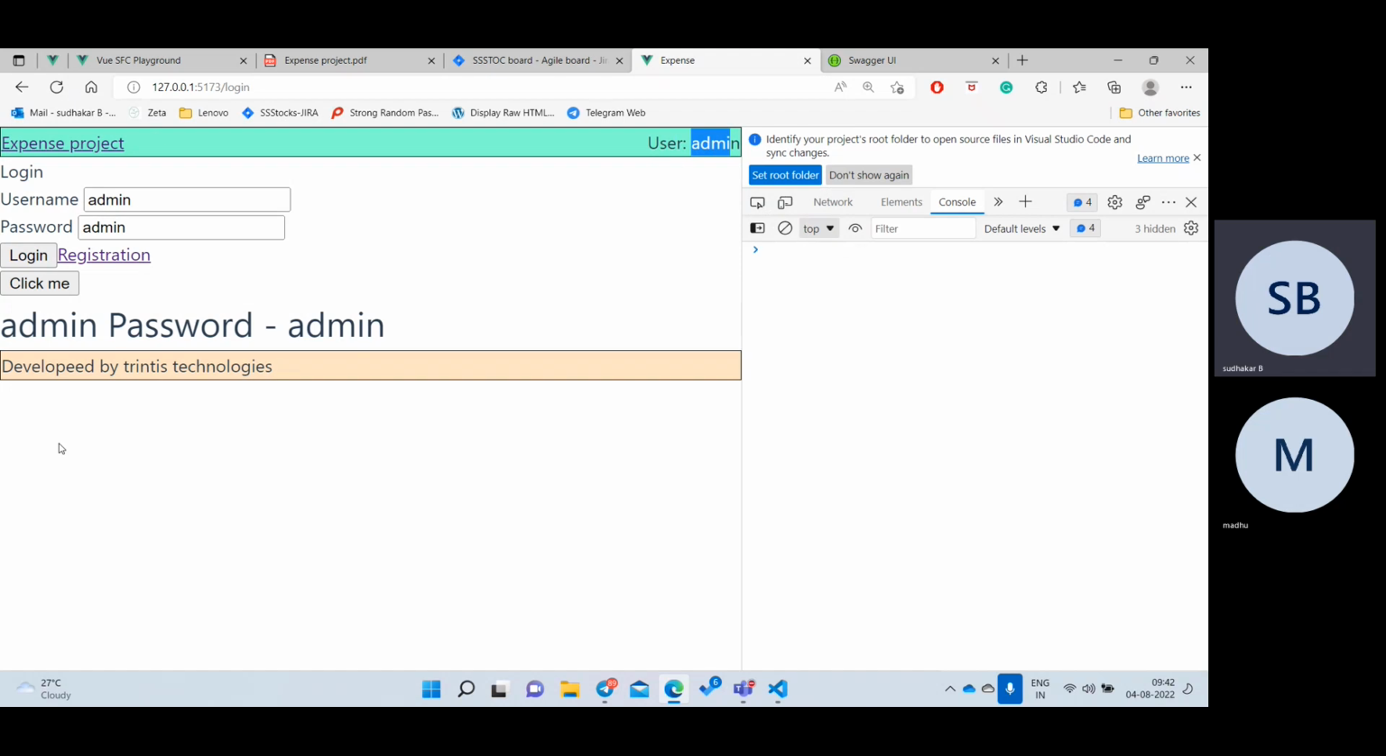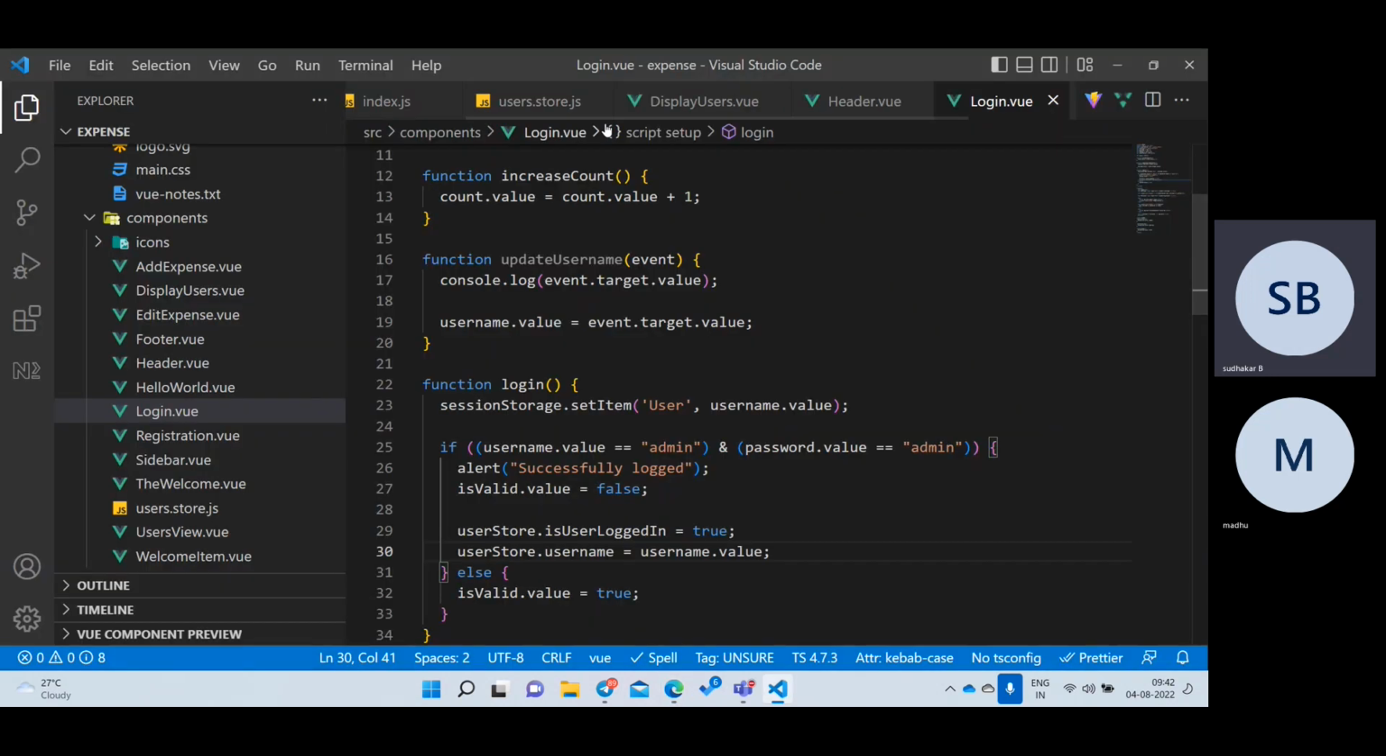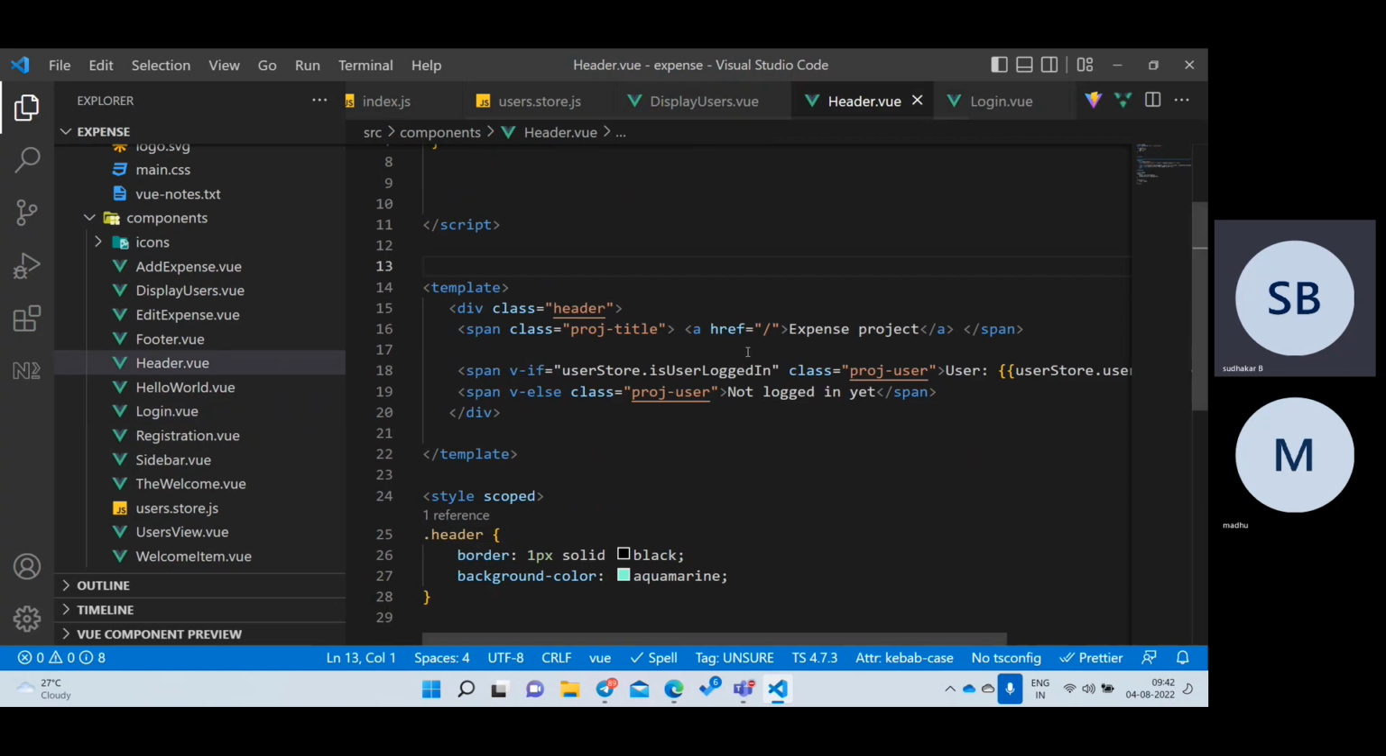So now you want the sidebar, right? So for the sidebar, what do you want to do? Import this store and write if user is logged in. How can I verify user is logged in? Simple. Go to your header. What is the check we are using here? User store dot user logged in or not. You just add this if condition for the left side sidebar. If user is logged in, the sidebar will come. If user is not there, the sidebar will not come at all.